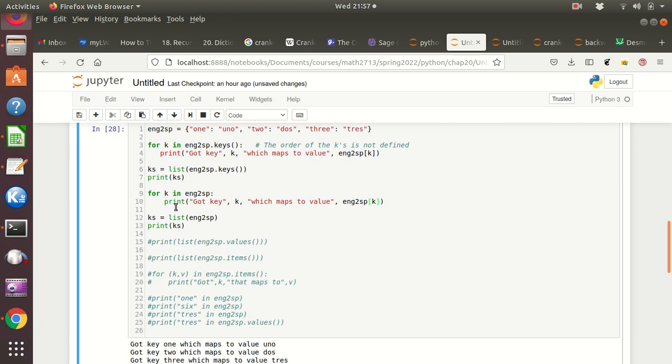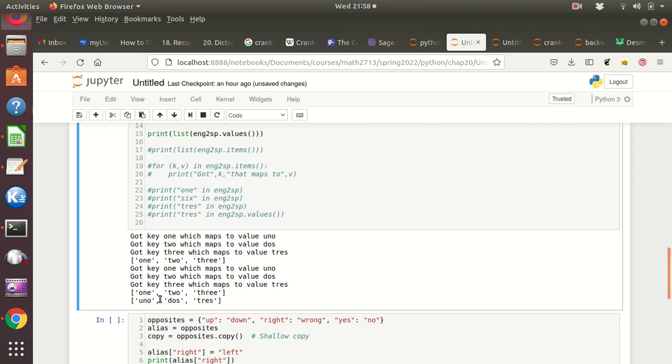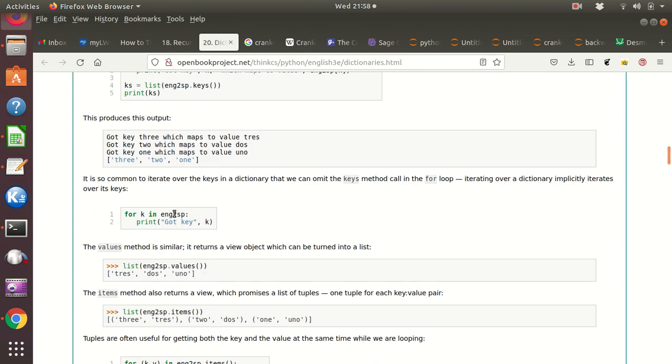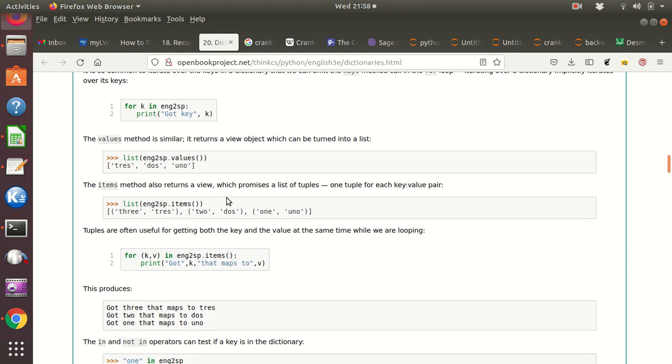Now, so that's the keys, so I can list the keys. Similarly, I can list the values. There I do need to write values. And so there we have the values, uno, dos, and tres. So they have that. So there are the values.